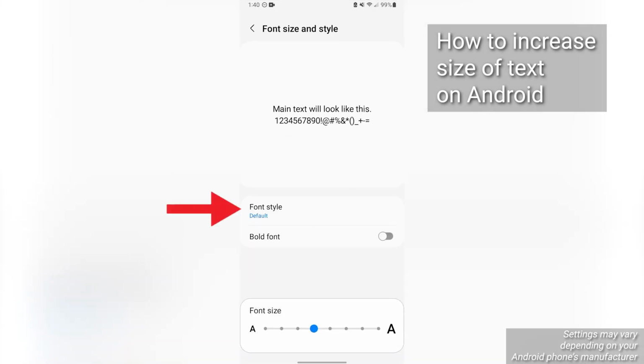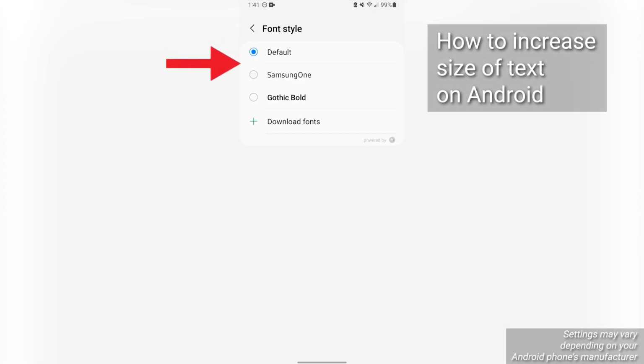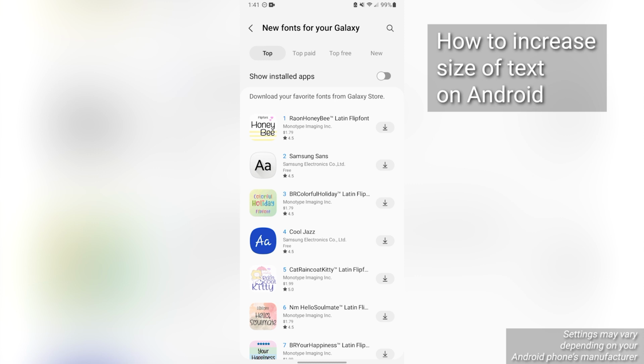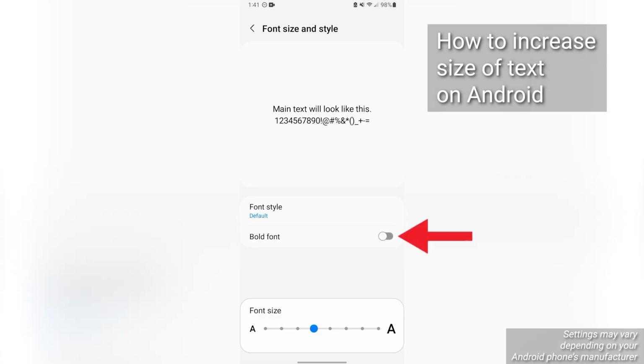Change the font style itself, either using the pre-downloaded fonts or downloading more through the Galaxy Google Play Store by tapping the plus sign, Download Fonts button. So easy. Now, toggle bold font or drag the slider at the bottom of the screen to your preferred font size.